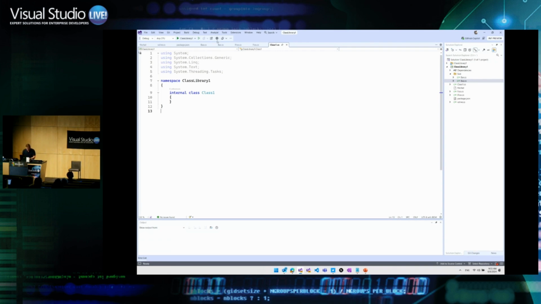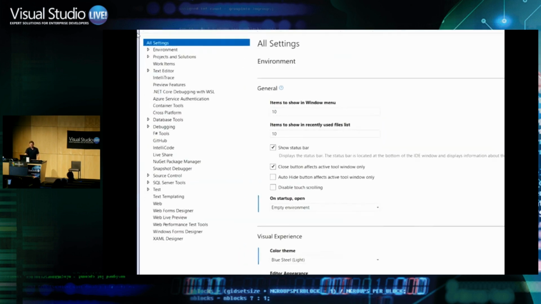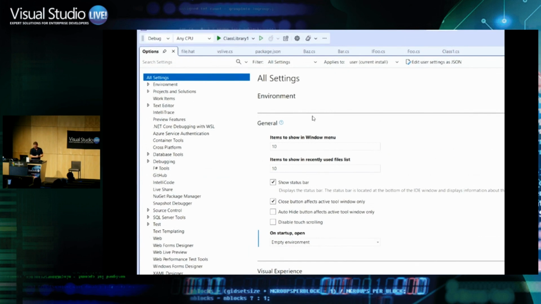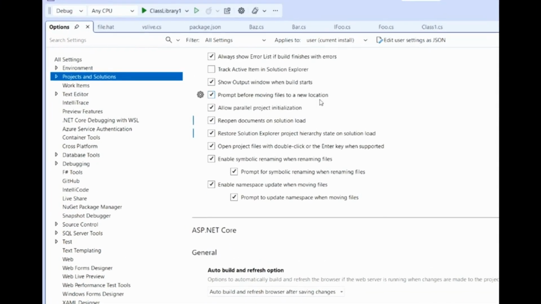So here's what I do. I go to Tools Options. This is the new preview settings that we talked about. I'm going to go down here to Project and Solutions. There's a couple of settings here that are on by default, and I always turn them off. The reason they're not turned off right now is because I'm doing a demo for you. One is reopen documents on solution load, and the other one is restore Solution Explorer project hierarchy state on solution load. That's a mouthful. And I always uncheck those.